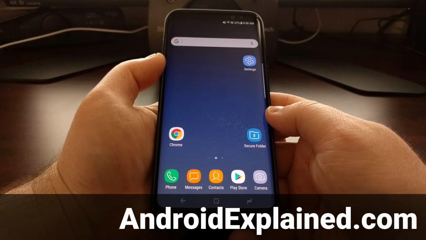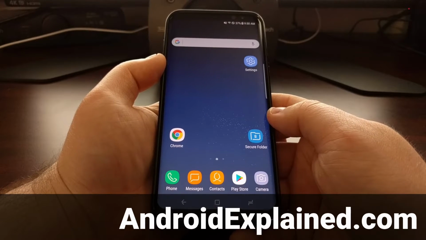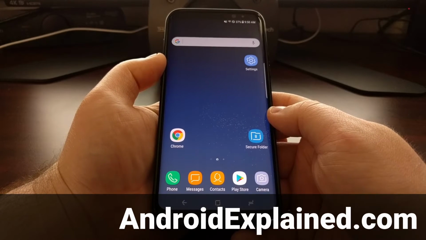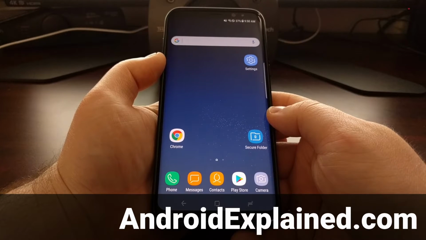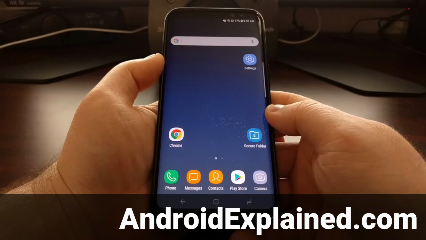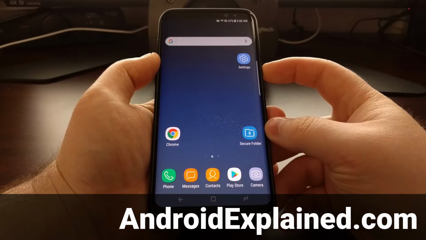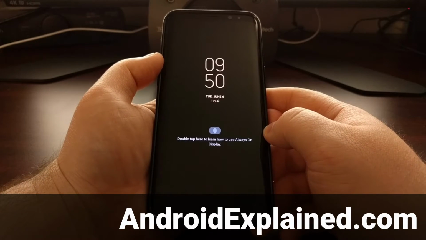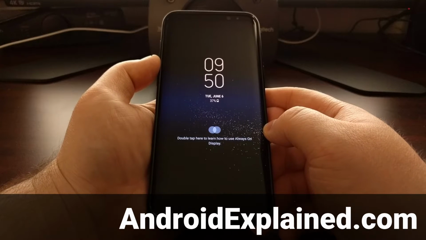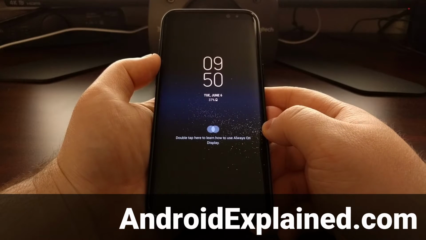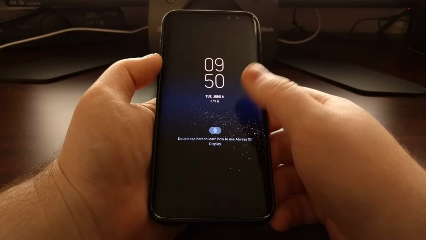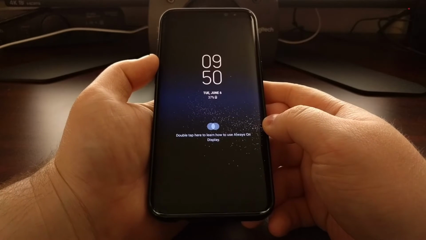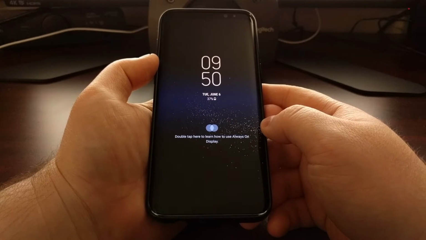Now, for the last couple of years, Samsung has had an always on display feature on their flagship phones. What this means is that normally, whenever you lock the device, the screen will stay black on most phones. But with the always on display feature enabled, it will show some information on the screen whenever it detects that it is not in your pocket.